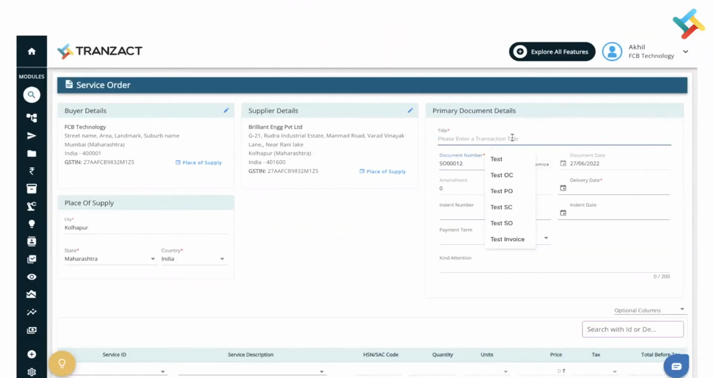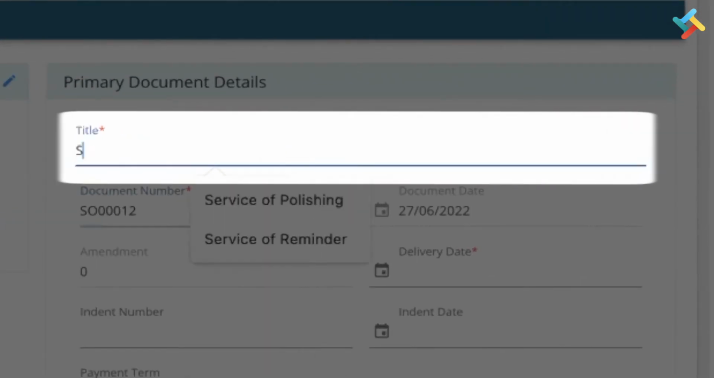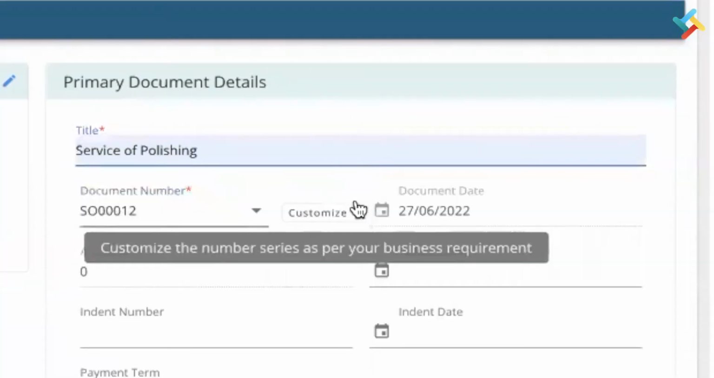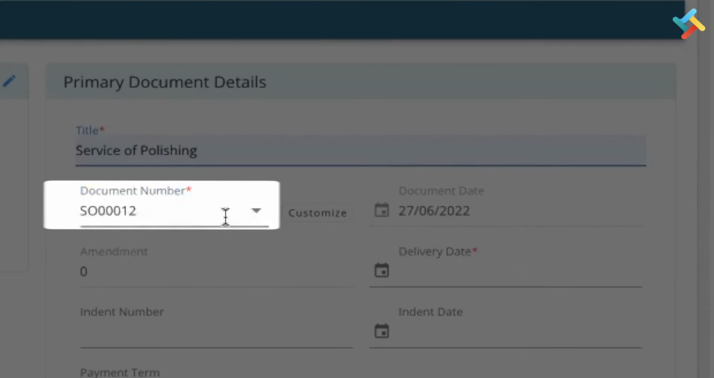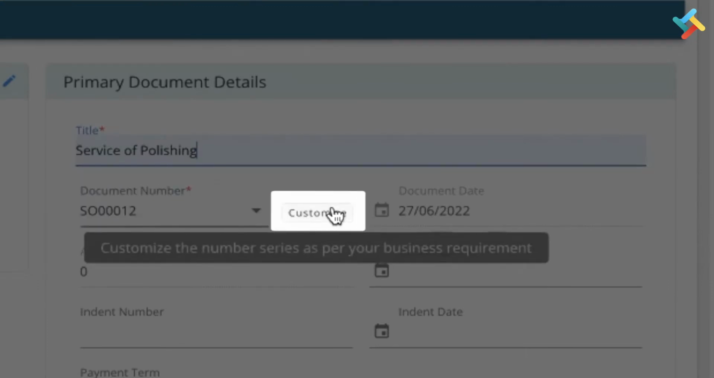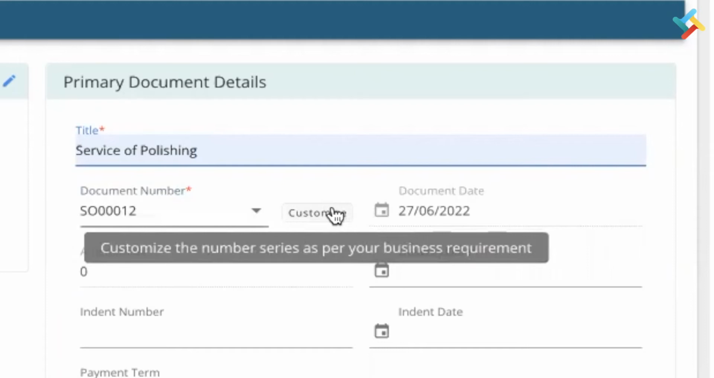Now I need to put a service title. So this is service of polishing. Here the document number is fetched from my settings module. You can customize it from here or you can customize it from the settings module as well.